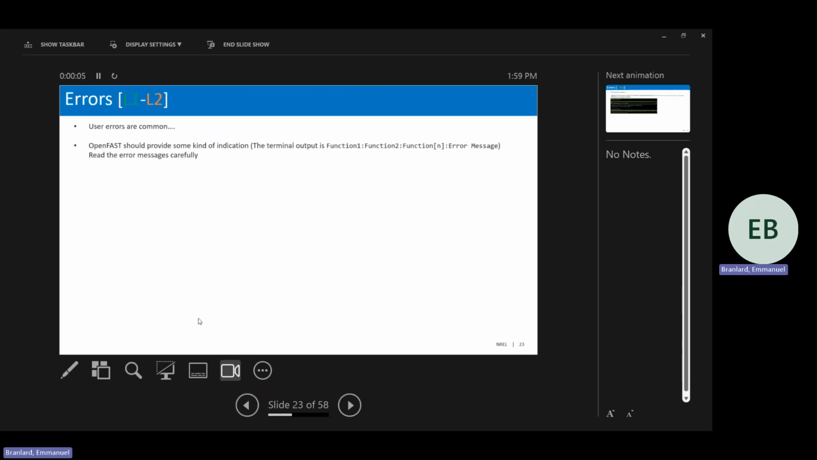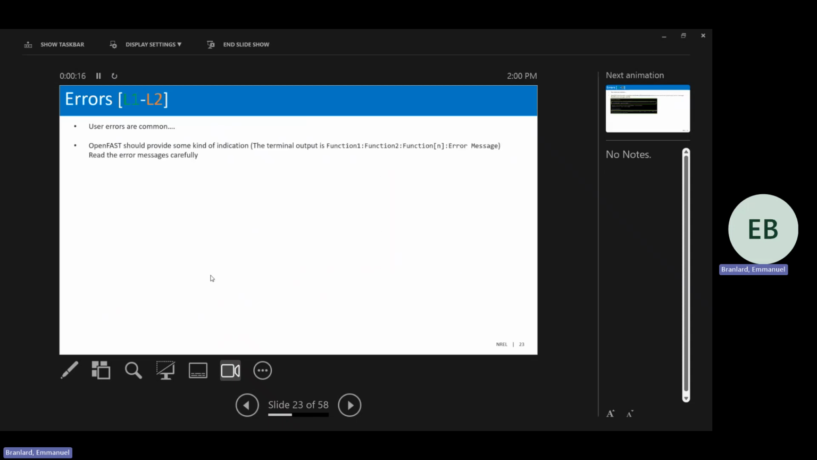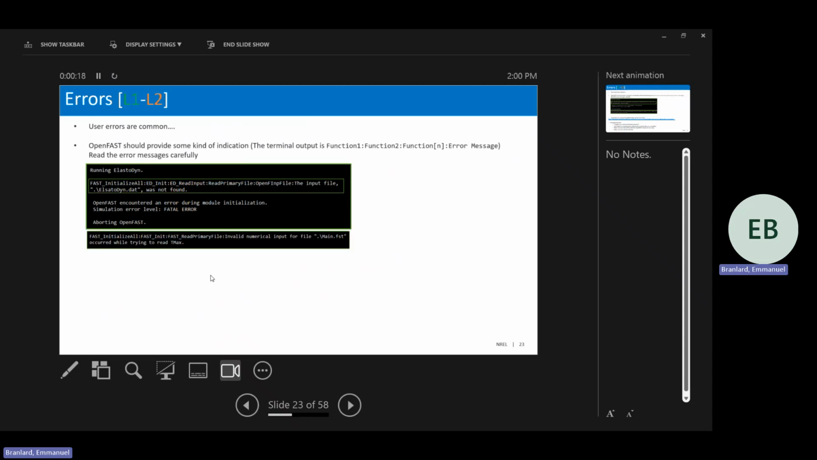So errors are common. I have a nice little video here to illustrate this. It happens, right? That's common. You're going to bump into many issues. So look at what OpenFAST is going to look like in the terminal when you have an error. So: aborting OpenFAST. OpenFAST is not happy. You have to read a tiny bit up, and then you have some kind of path. That's what we use, as programmers, to know in which function the error happened.